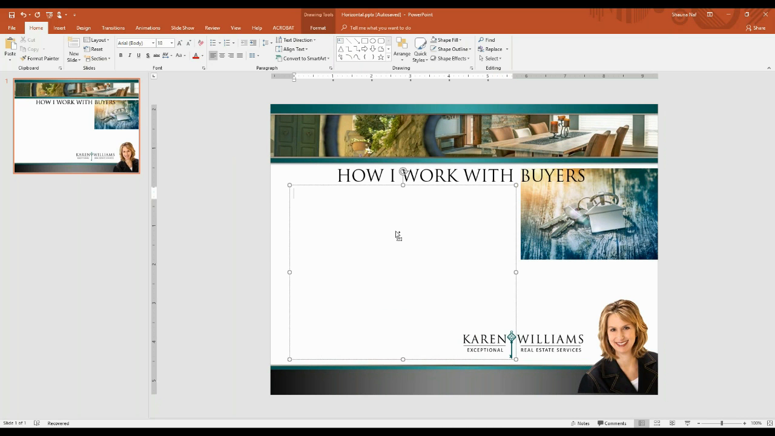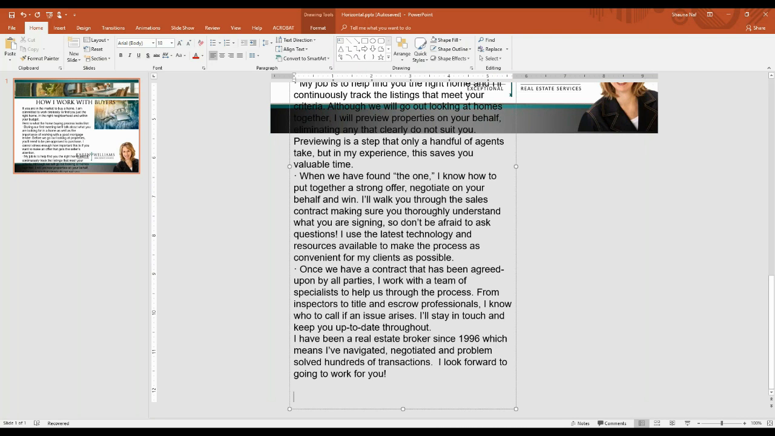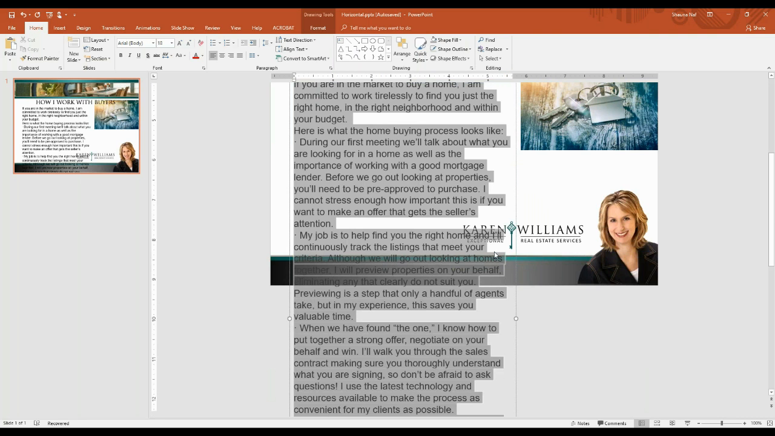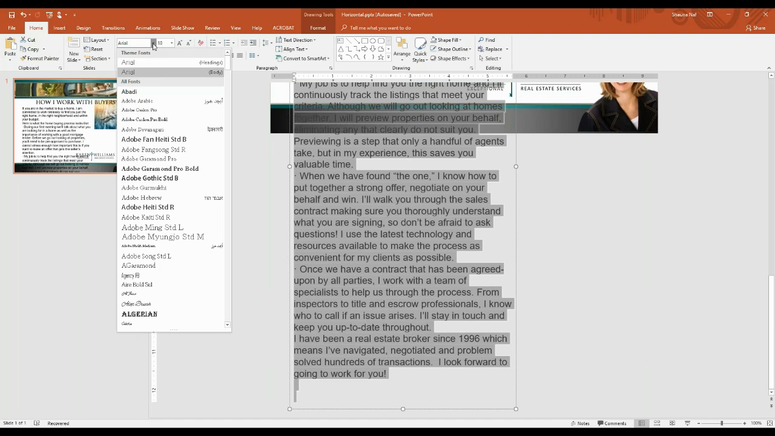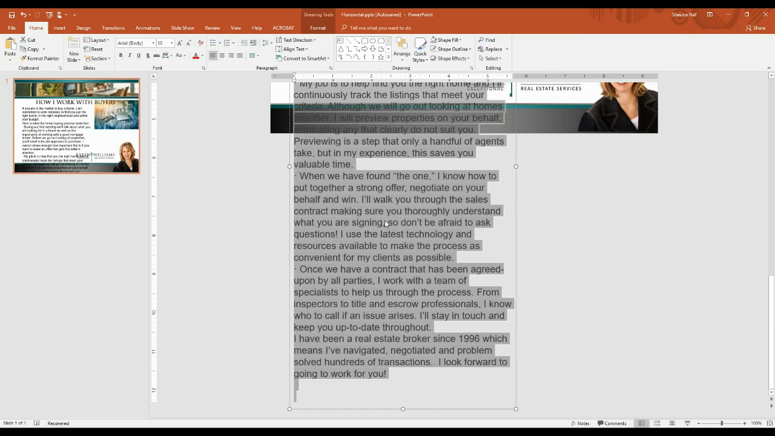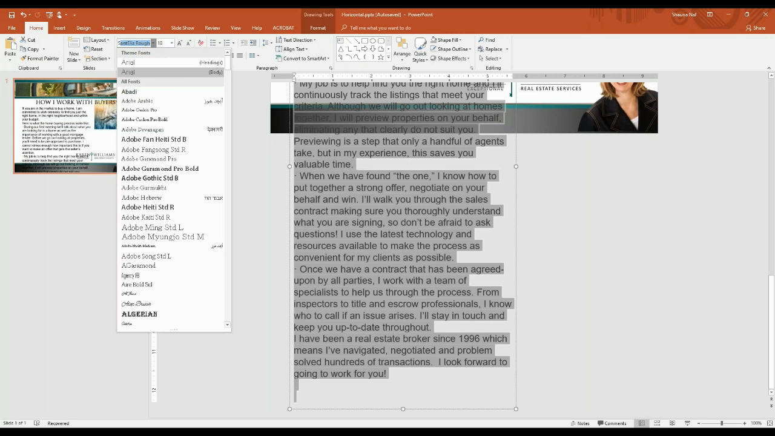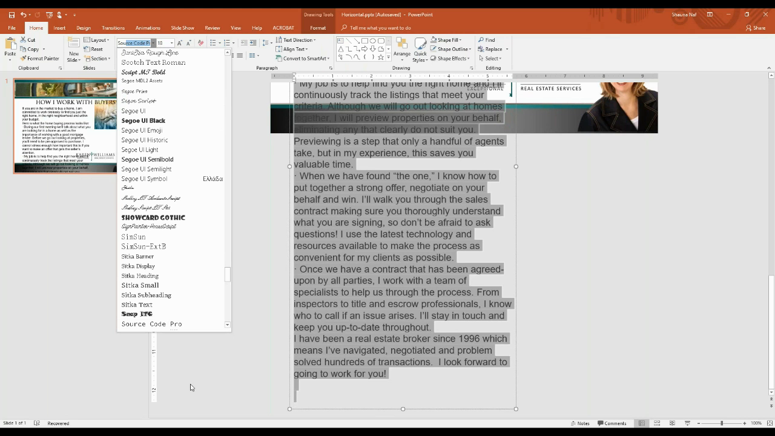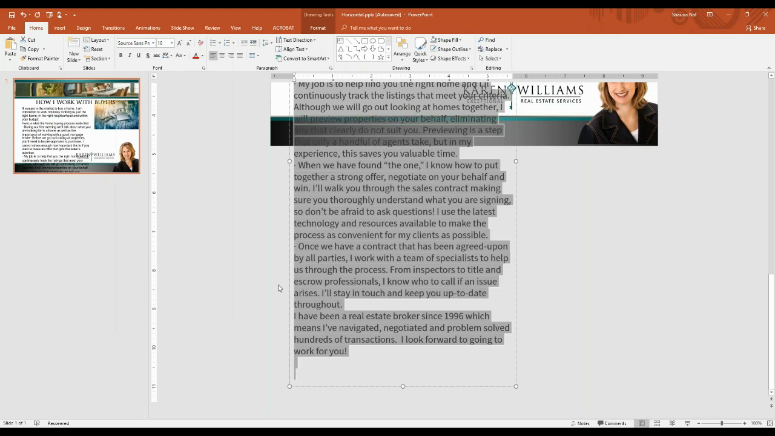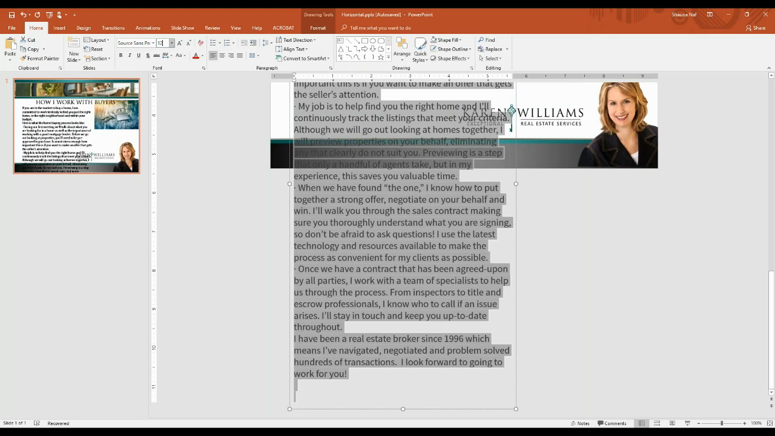And hit Control-V to paste. And you can see here that that's going to need some serious formatting. So let's go ahead and change that. Wait, what was that font? Source Sans Pro. Let's even see if we have Source Sans Pro. Source Code Pro. Source Sans Pro. There we go. Okay. And take that down to 12.